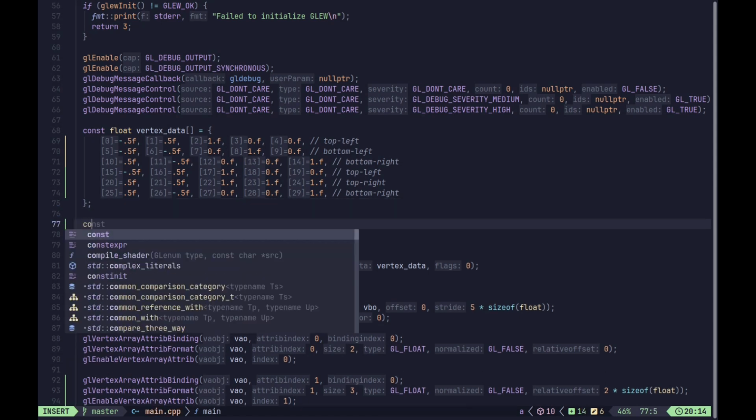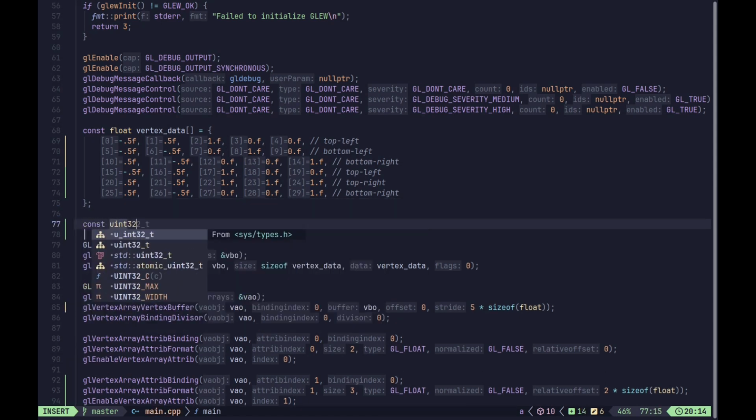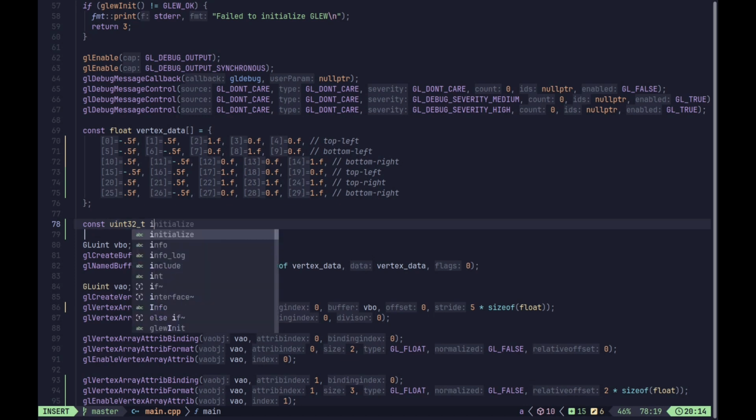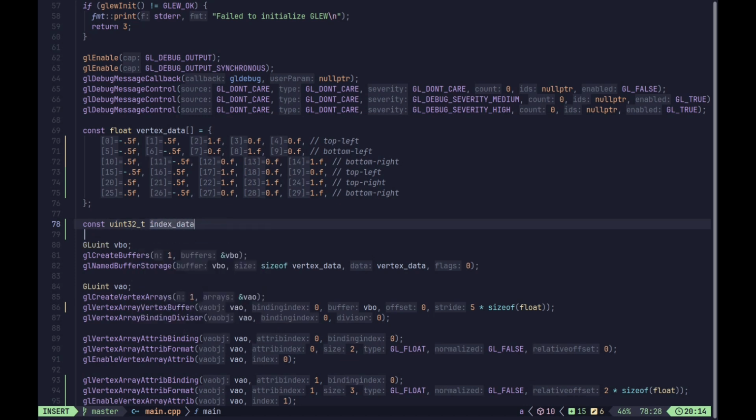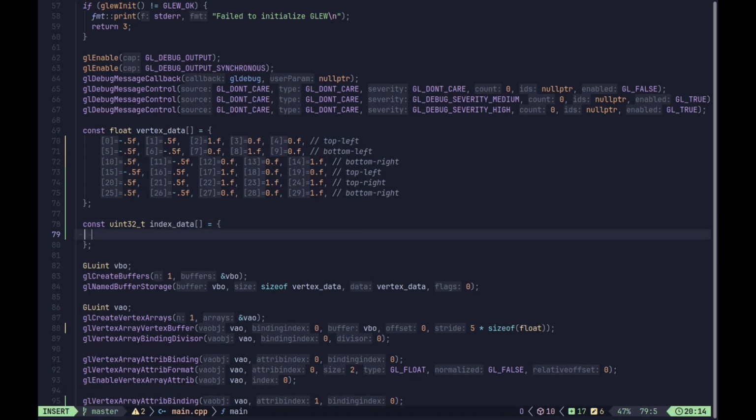So to get an example of this, we are going to create an index buffer. We are going to just make it a uint32, and we are going to call it index data. And here you can see in our vertex data we basically have 4 unique vertices: top left, bottom right, and top right. So we want to render 2 triangles, of course, so we are going to specify in our index data the 2 triangles that we want to render.